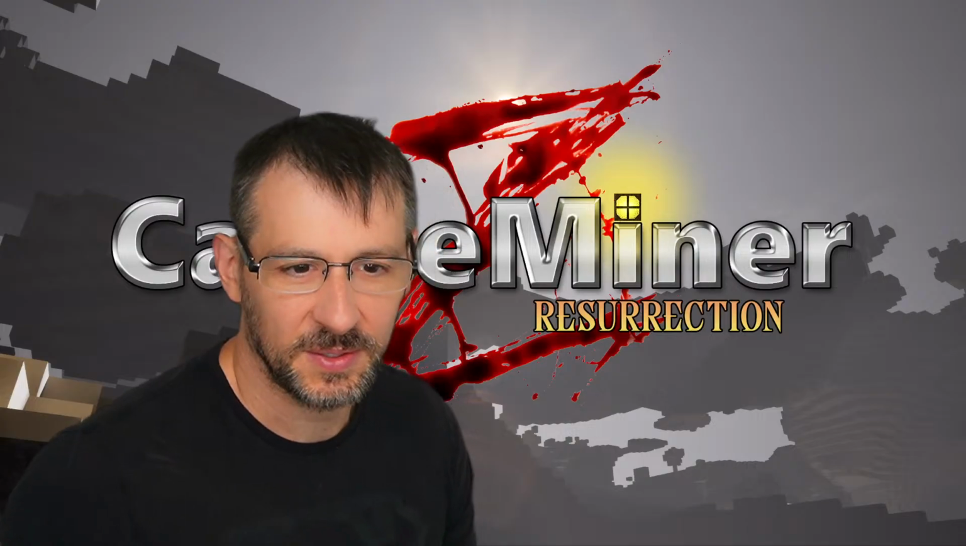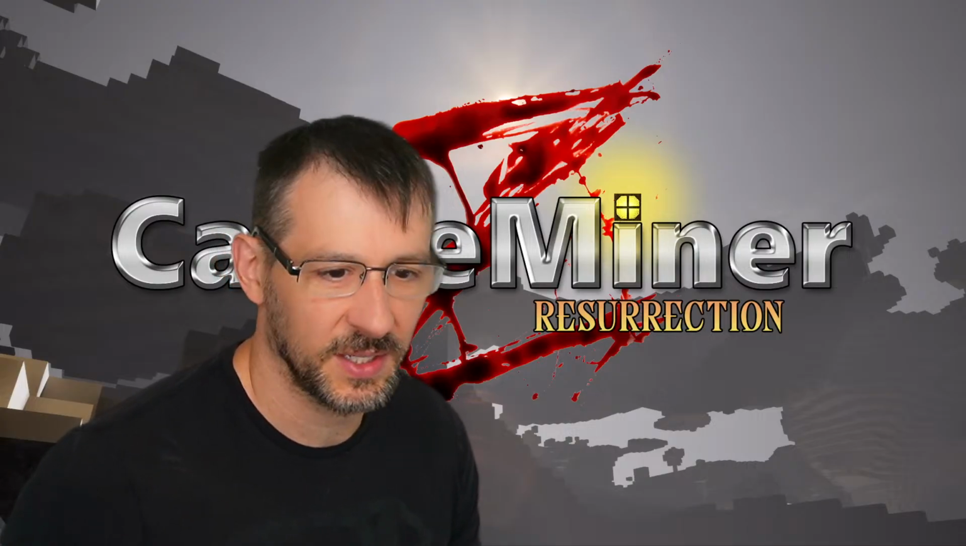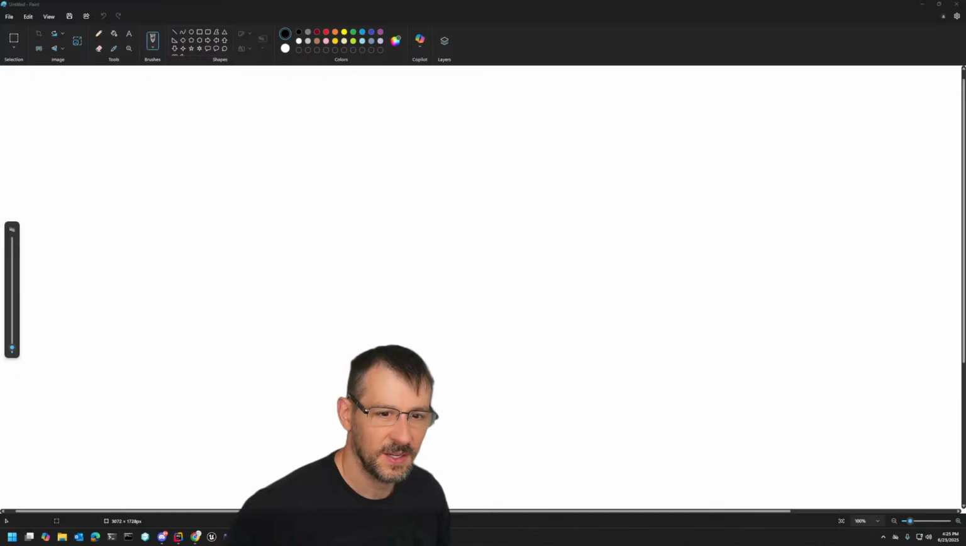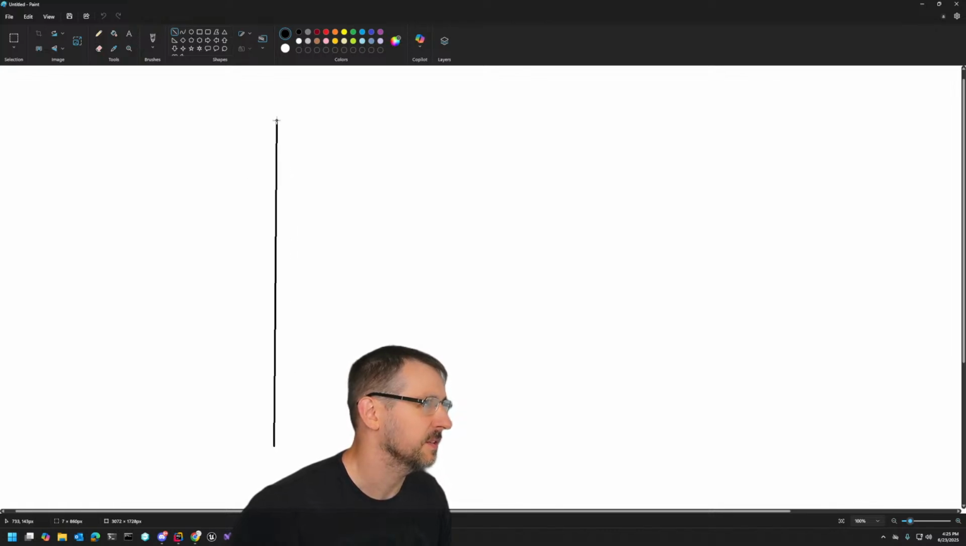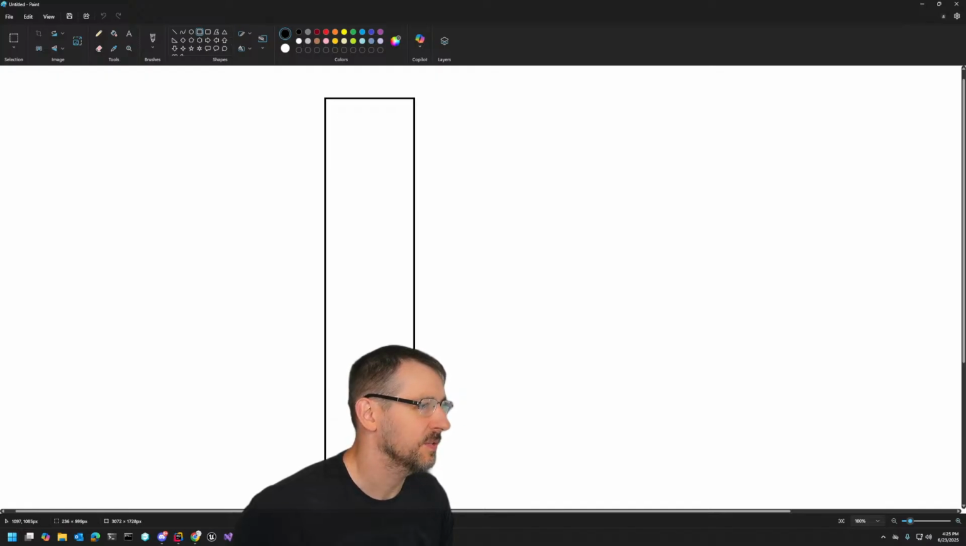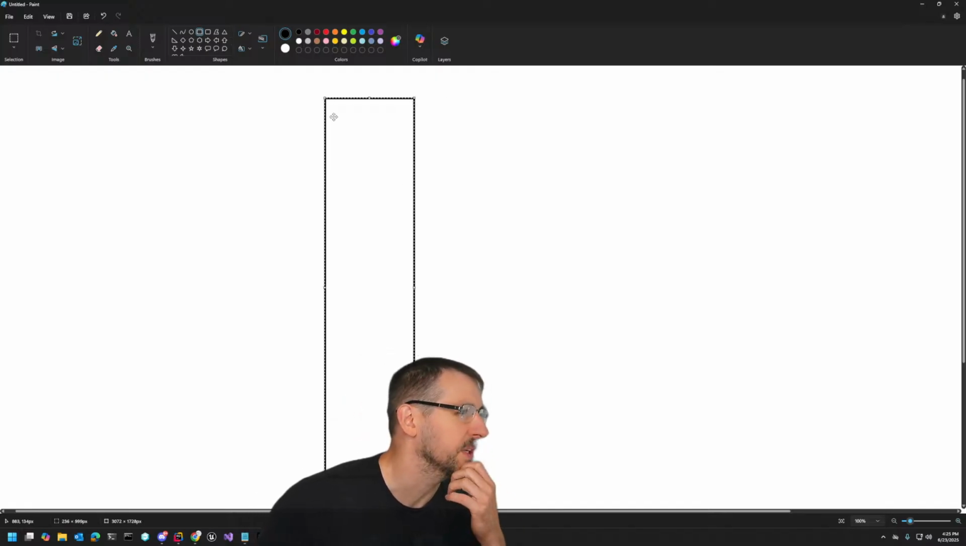Let me try to explain this on a high level before I get into it. The world is divided into these chunks. Typically, we generate the world in big vertical segments.